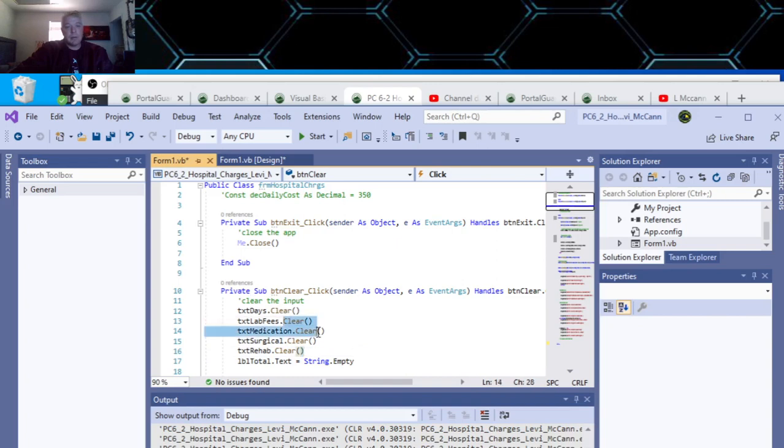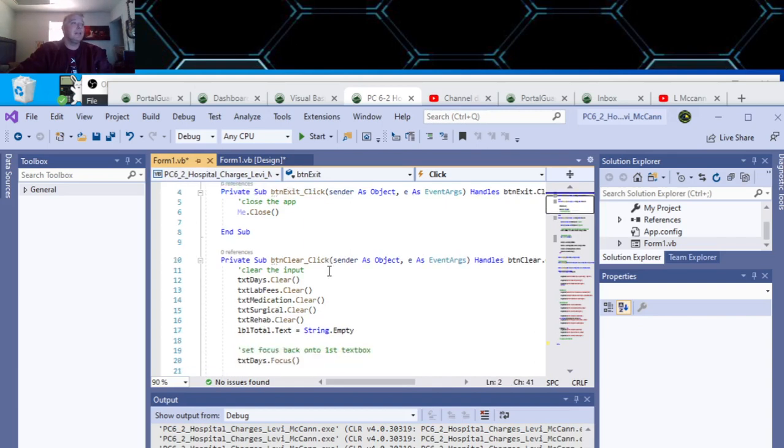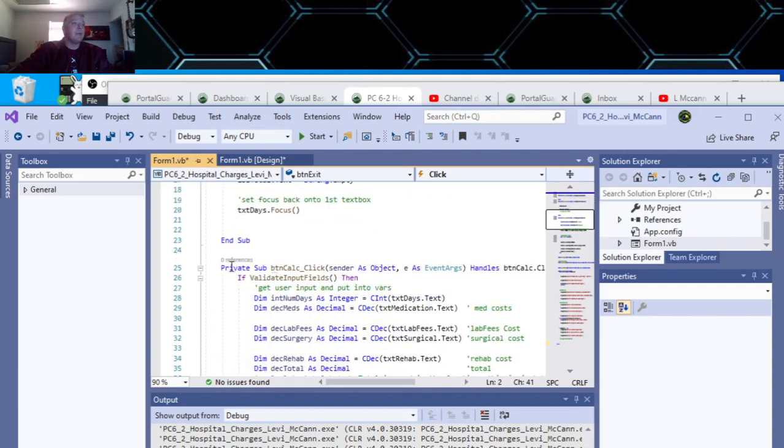We cleared all the text fields, and then we set the result label, the total label, to empty. Originally I put this up here as a constant because remember the charges were $300 a day, but I commented it out because I didn't need it there. So anyway, let's go back to our button. This is our calculate button.